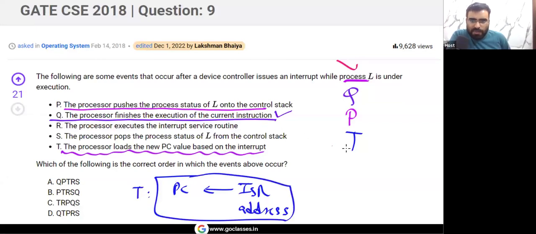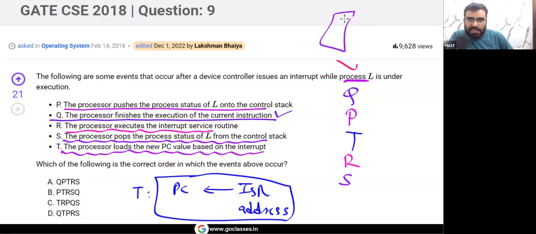After that, what will happen? After that, the CPU will execute the ISR. Very simple. And after that, at the end, what will the CPU do? CPU will restore the process L. Basically, the CPU will take this process L from the stack and restore it, so that it can resume the execution of process L. So this is the sequence. So the answer will be QPTRS.